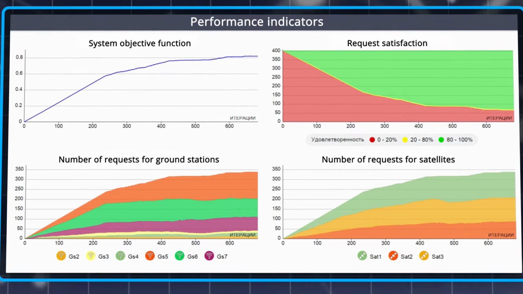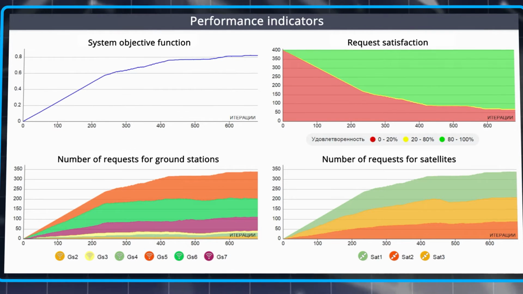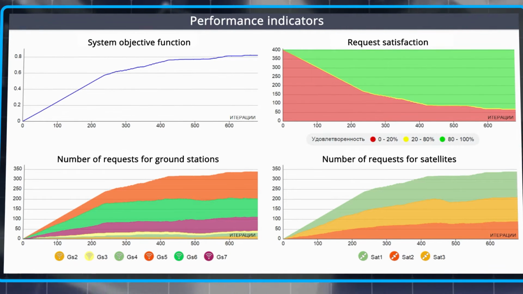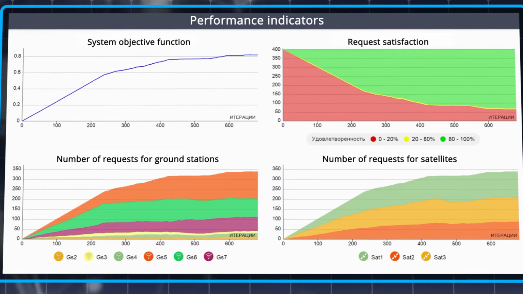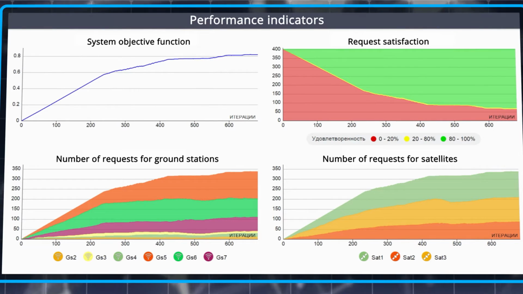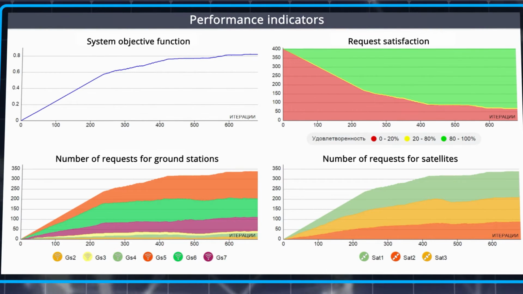The upper left box graphically illustrates the mission scheduler's objective function, which is a sum of objective functions of the individual agents. The upper right diagram displays the number of request agents split into 3 non-intersecting groups. Red color marks unscheduled request agents, yellow color marks the agents unsatisfied with their placements, and green color marks the agents fully satisfied with their placements.